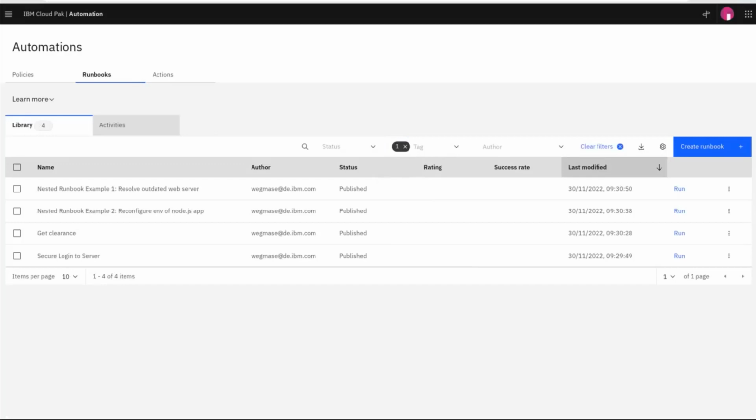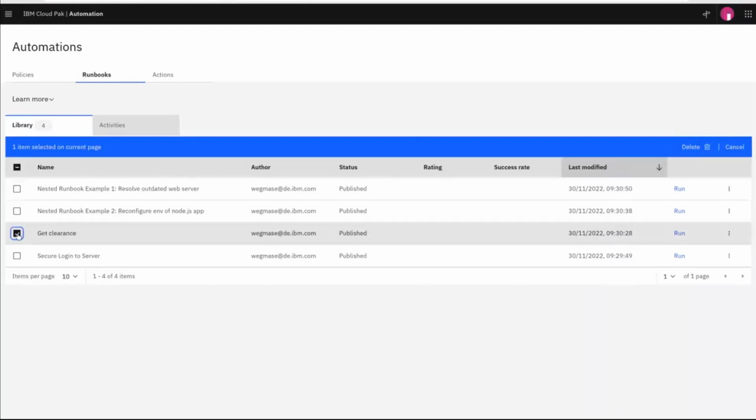So I have provided a second scenario after going through the basics on how to create the nested runbooks and map those parameters. I have a small fake company called Acme. So they have these 4 things here. What they are doing is they have a very tight security on their service. Every time you want to log in, you first need to get clearance. So you can't just log into the system.